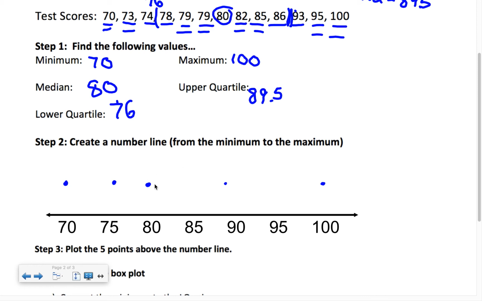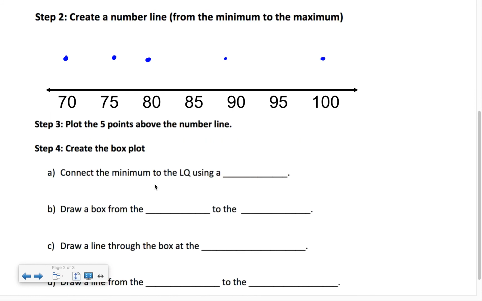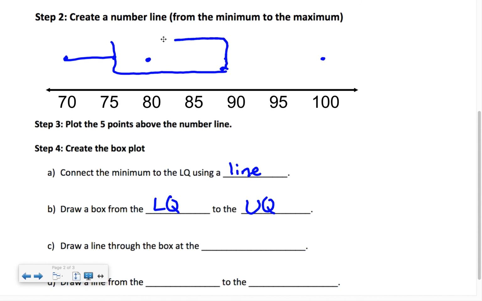Now we need to make the box plot. Connect the minimum to the lower quartile, it starts off with a line. So our minimum to the lower quartile, draw a line as straight as we can. Now the box: it starts at the lower quartile and goes all the way up to the upper quartile. So we make our box, again, as best as we can. Go up, over. Not perfect, but not bad.